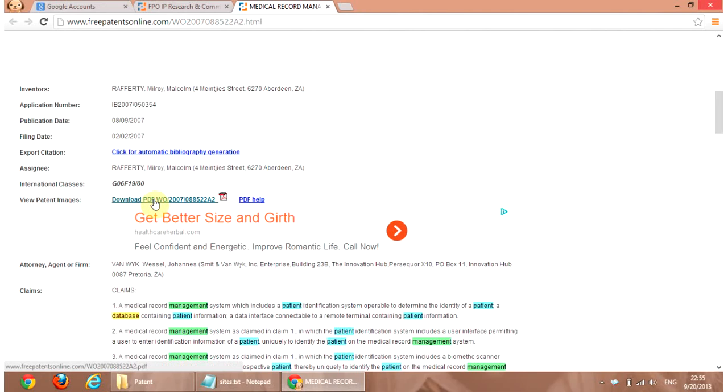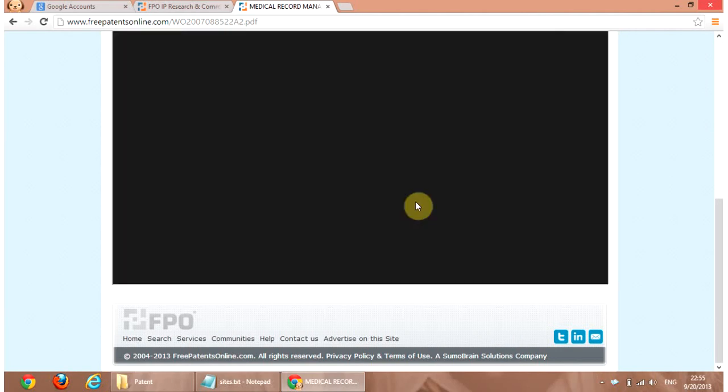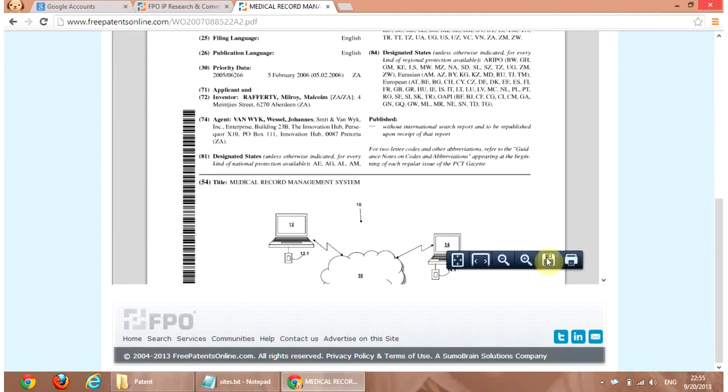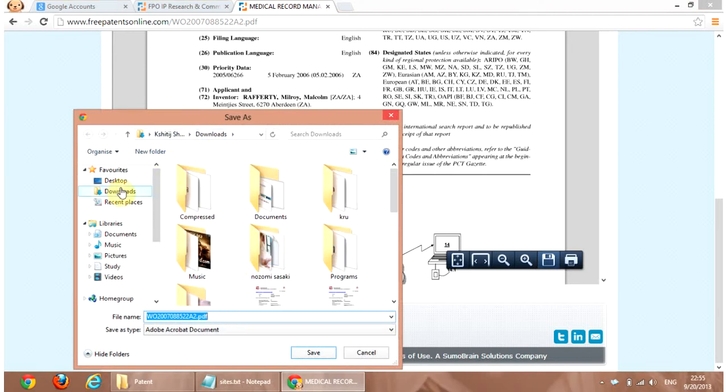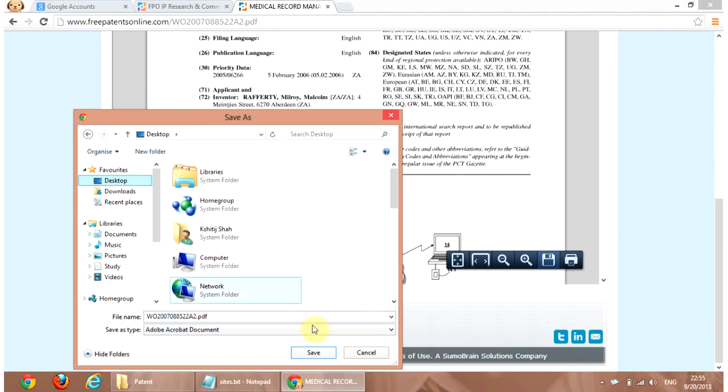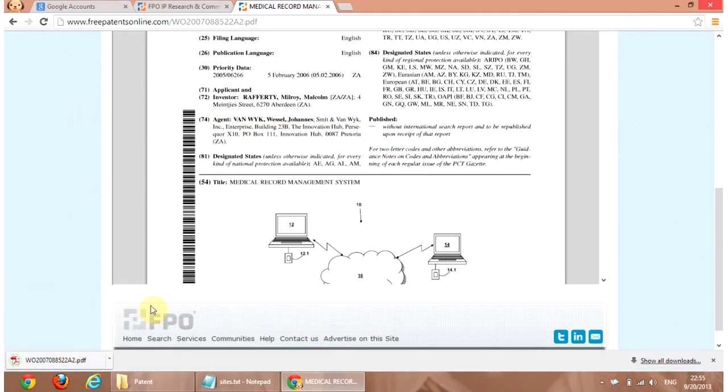Now I am downloading the PDF. I have opened the PDF. Now you can see the save button. Now I am downloading it onto, let's say, the desktop. On the desktop, once you download it, you can open it.